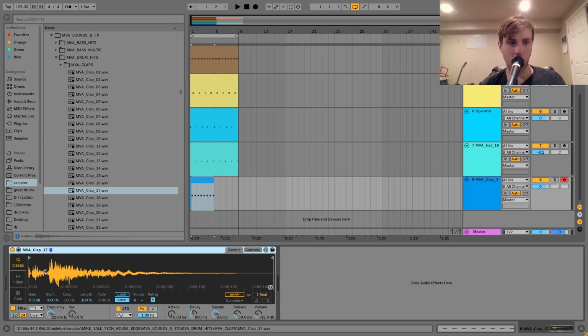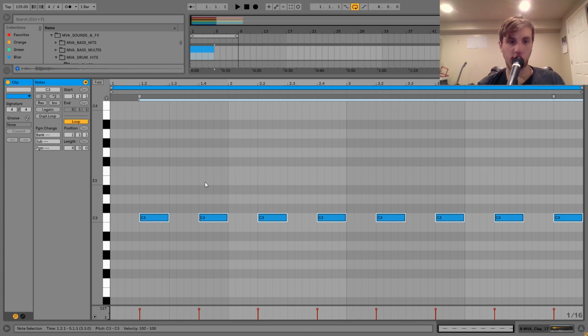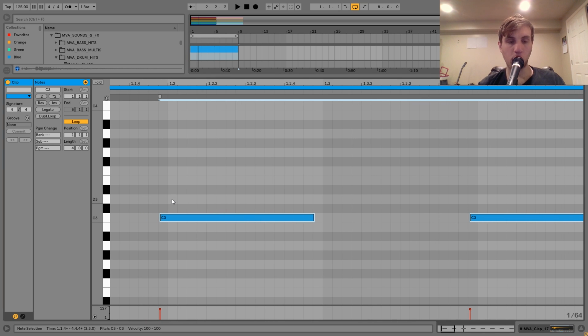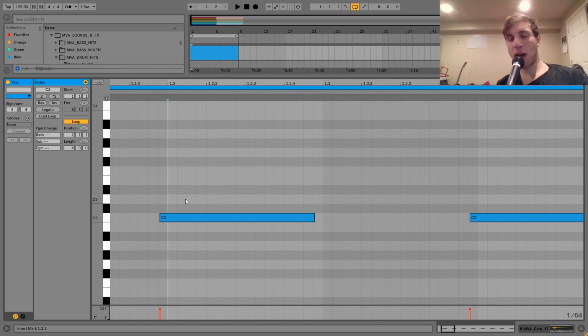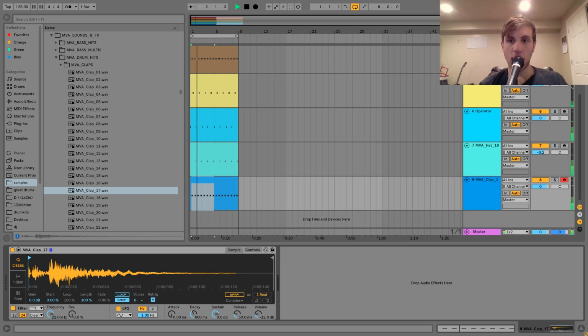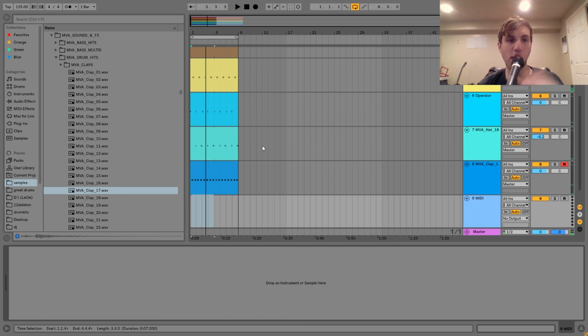Basically this is the actual hit, but then there's that little thing going into it. So if we move this back a little, there we go. We get a little lead-in going into the clap as opposed to just having it hit right on the 2 and the 4. But we can move that back a little. You have to kind of finesse it. There we go. Cool, and that's going to make a big difference.